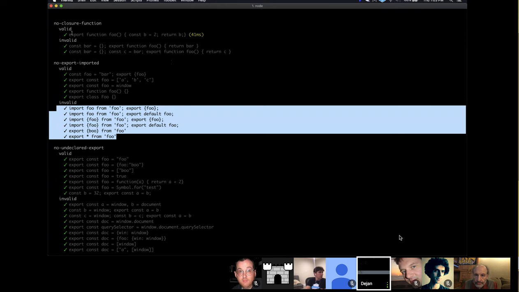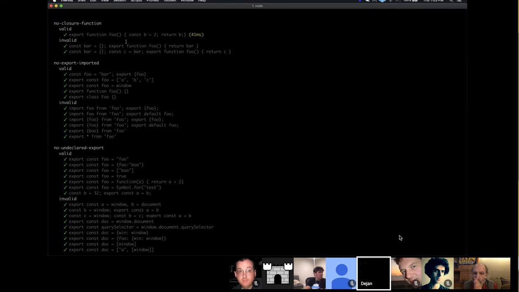Now, moving forward, the last one that I started working on yesterday is about function. It's whenever you're exporting a function which has a closure over something that is internally defined in the module.